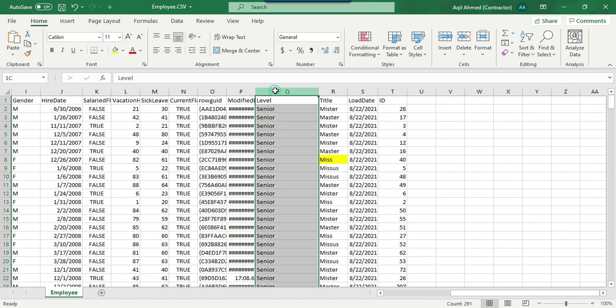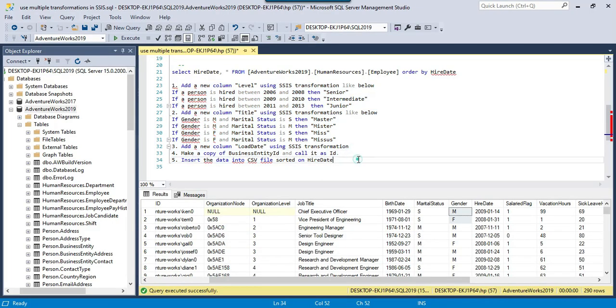So guys, this is how you can use multiple transformations in an SSIS package, and you can work on the requirements that were assigned to you for an SSIS package.